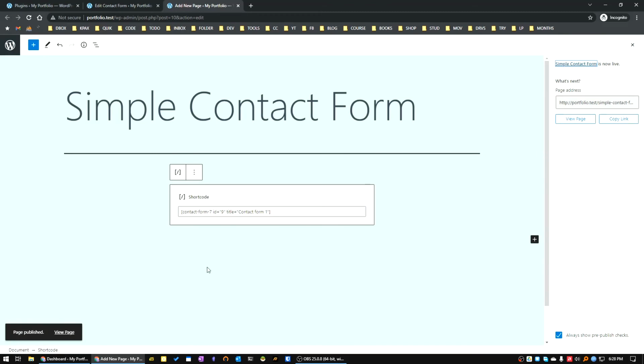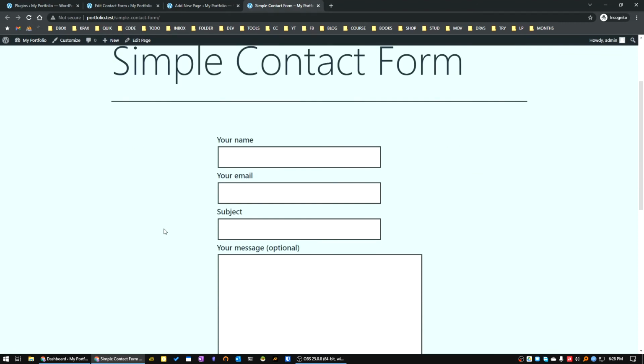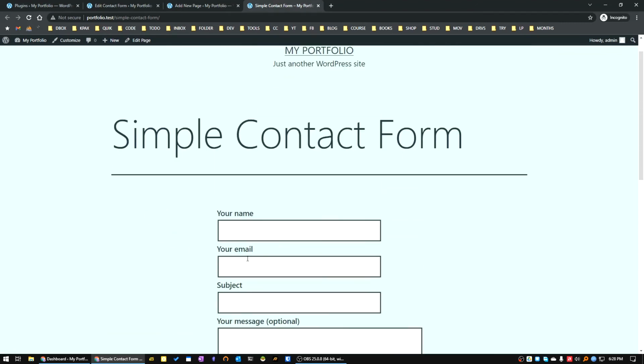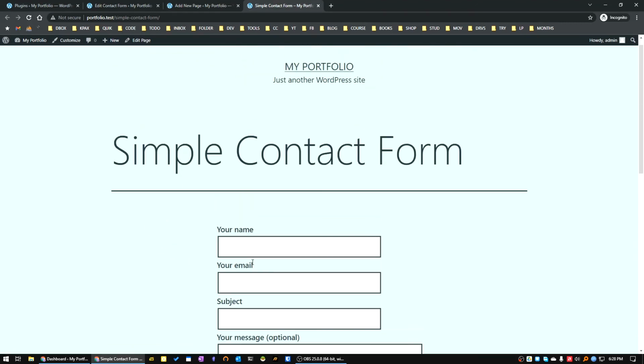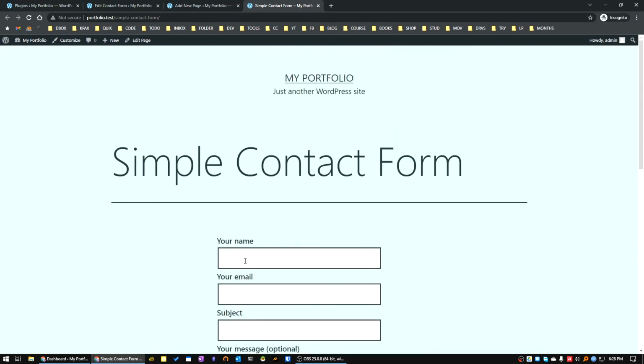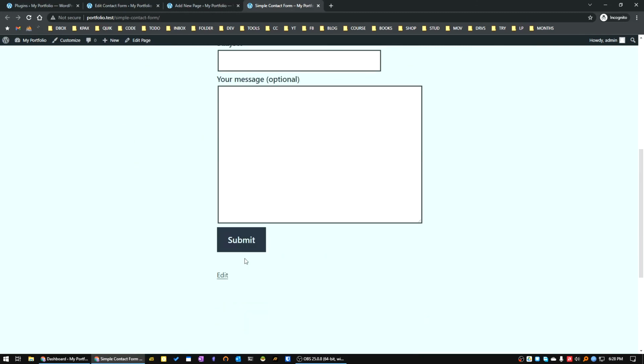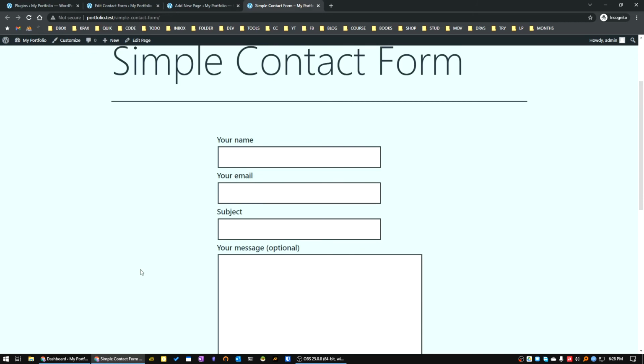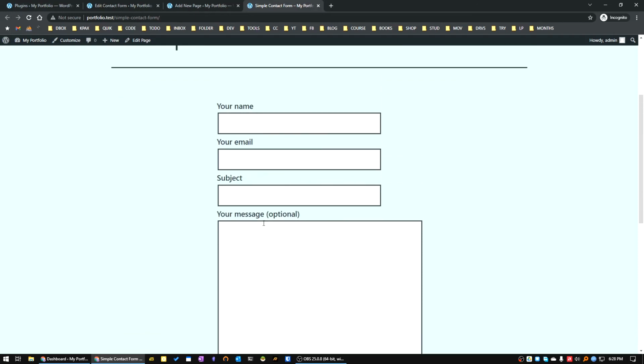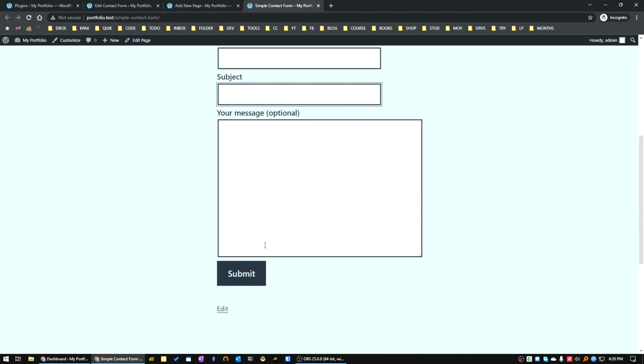All done. Let's view the page. All right, you can see our simple contact form already loaded in this page. So in this little time, less than 2 minutes, you can add a contact form to your WordPress page. If a user types their name, email, and subject in the form, it will be sent to the admin of the site.